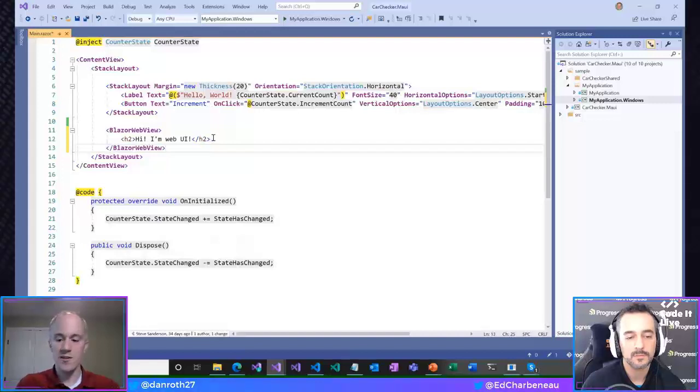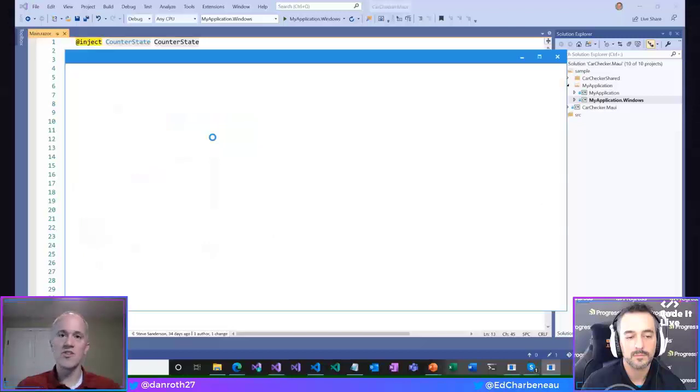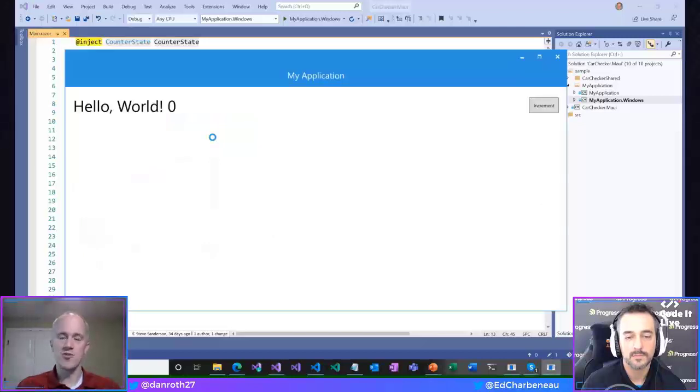What else could we put in here? Like I'm gonna put a p tag. This is so cool, right? Perfect. Okay, so we got some simple HTML. Let's run it again. So hopefully this web view is just a control that wraps the browser control from Xamarin Forms. And now we're rendering some web UI inside of our native desktop application.